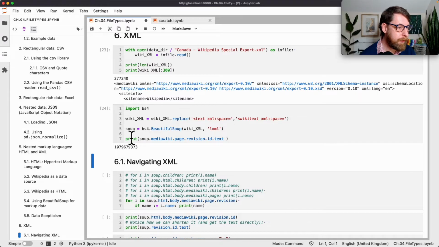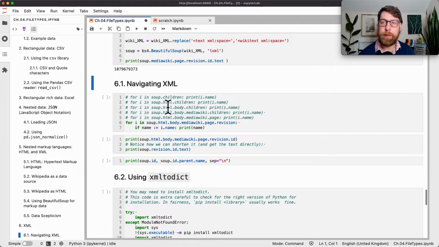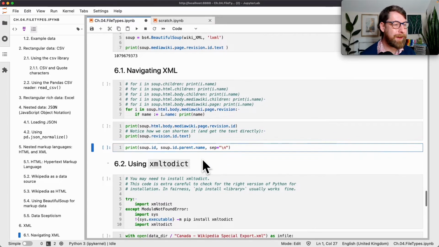And we can see that this is now the revisionid.text. Now you can navigate it, and this is kind of going through the same thing I did before, the revision ID, and how you can go really far down or just ask for it quite directly.